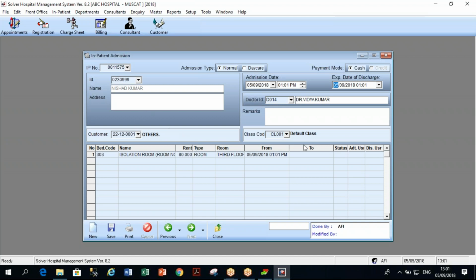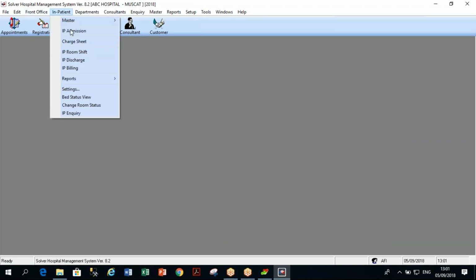Selecting one room. You can define all the rooms available, the floors and rooms available. I'm just admitting this patient to this 3rd floor room. The room rent is 80 Riyal. So now you can see the IP admission. The status is admitted. Okay, now let us see the charge sheet.